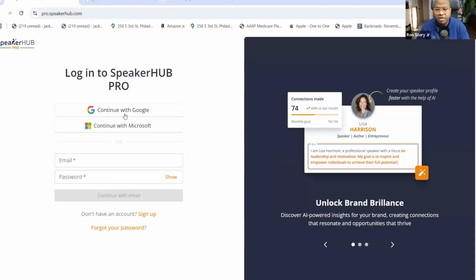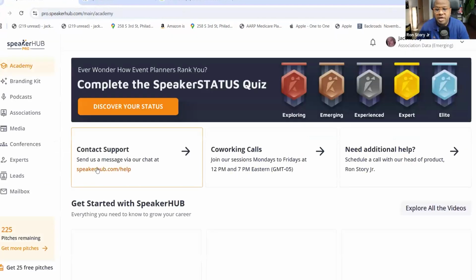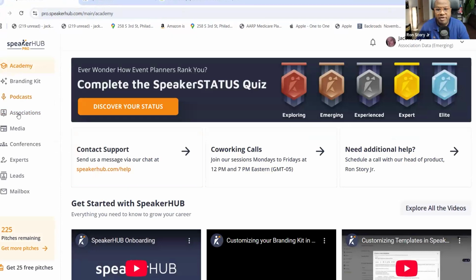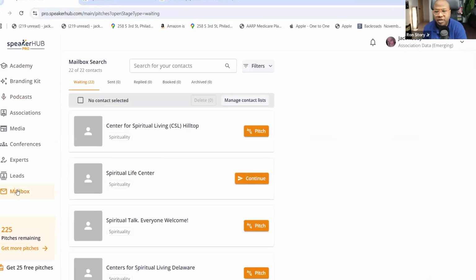Right. Go ahead and log back in again with your Gmail. Right. Now click on Mailbox at the bottom left. Yeah. And that was a great explanation. Click on Mailbox. You can see you started, and the one you were going to send was the second one. You see it says continue now because the pitch didn't send, but you had already clicked pitch. You see the second one that says continue?